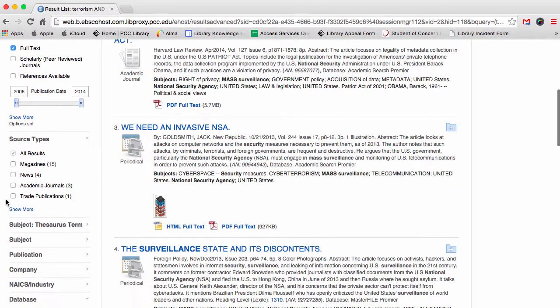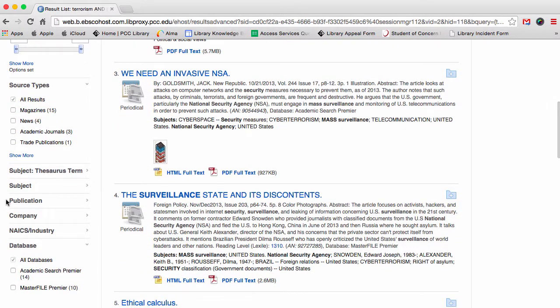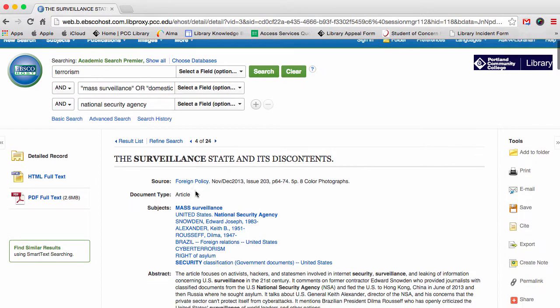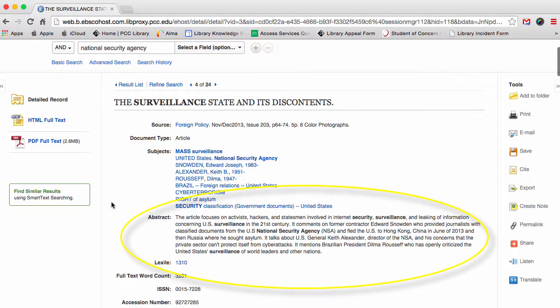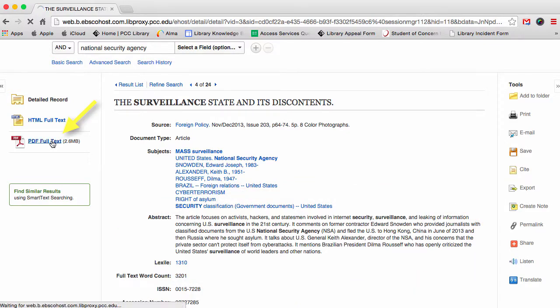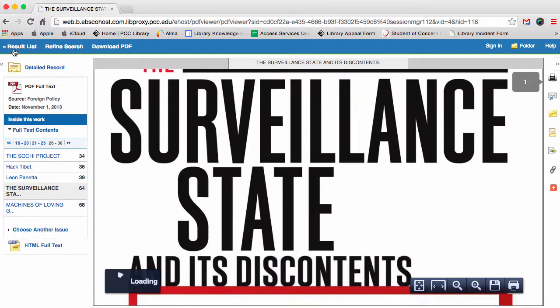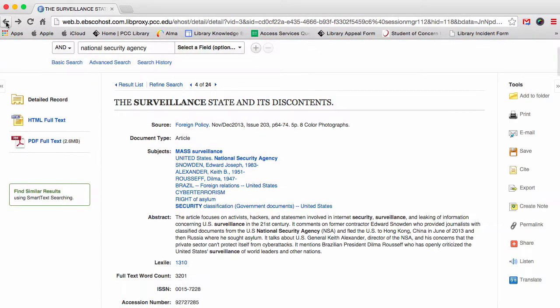So let's say we're interested in this article, The Surveillance State and Its Discontents. If you click on the title, you will get more information about the article. You will see an abstract that provides a summary of what the article is about. This can be very useful in giving you a sense of whether the article is worth reading for your research. On this page, you can access the article to read it, print it, or save it. You can also email the article to yourself.